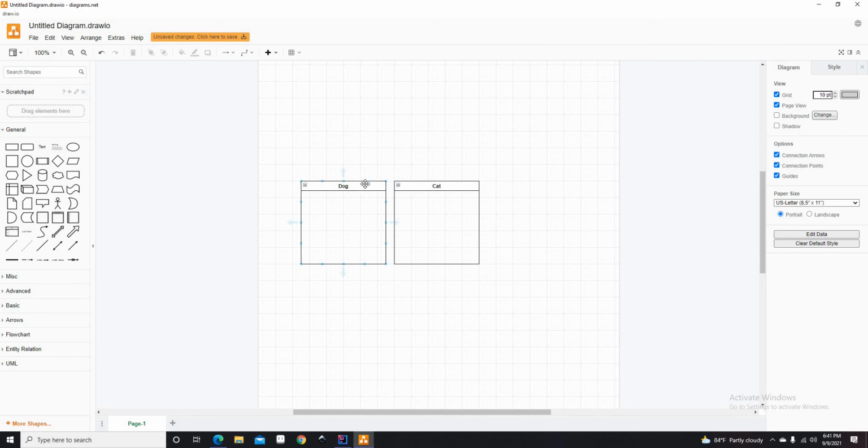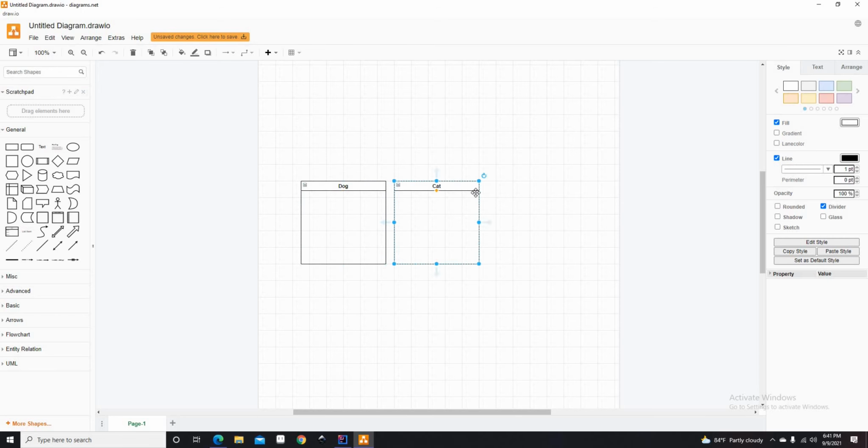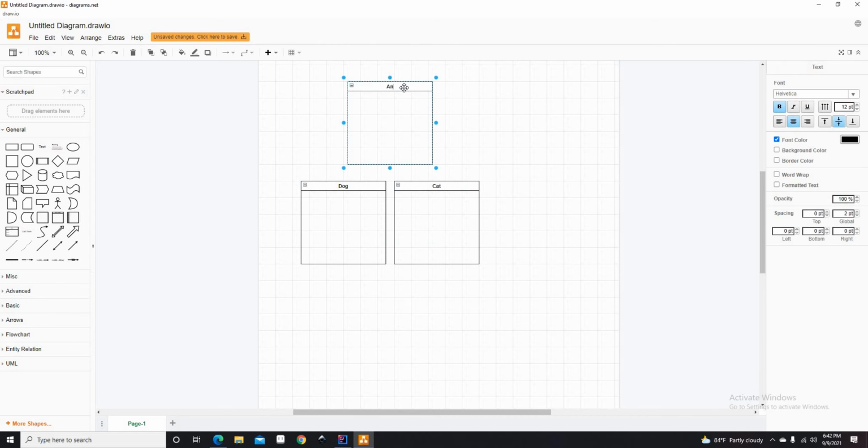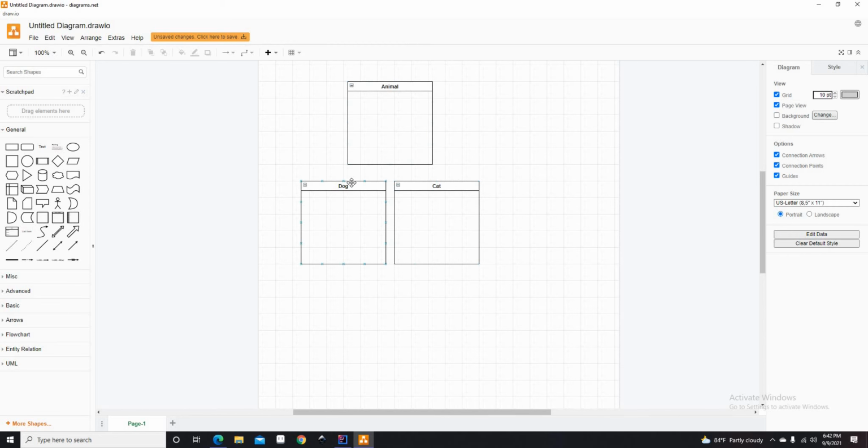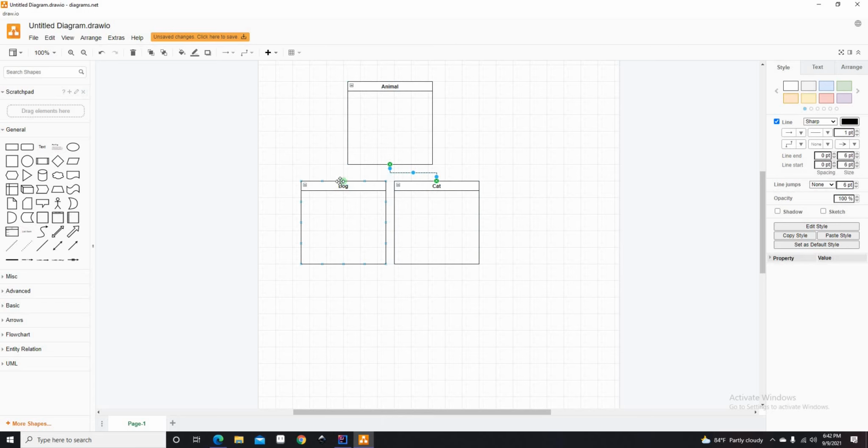Now both of these, the dog and the cat, are animals. So we can define another class and call it animal. So now we know that this dog and this cat are subtypes of this specific animal. So we can go ahead and connect those two, dog and cat.